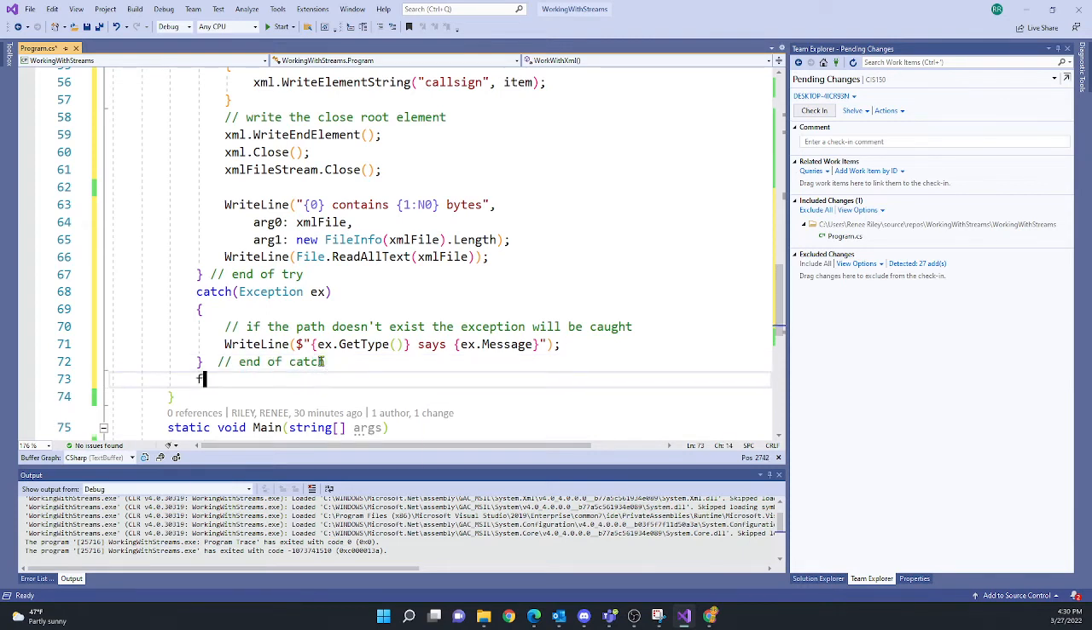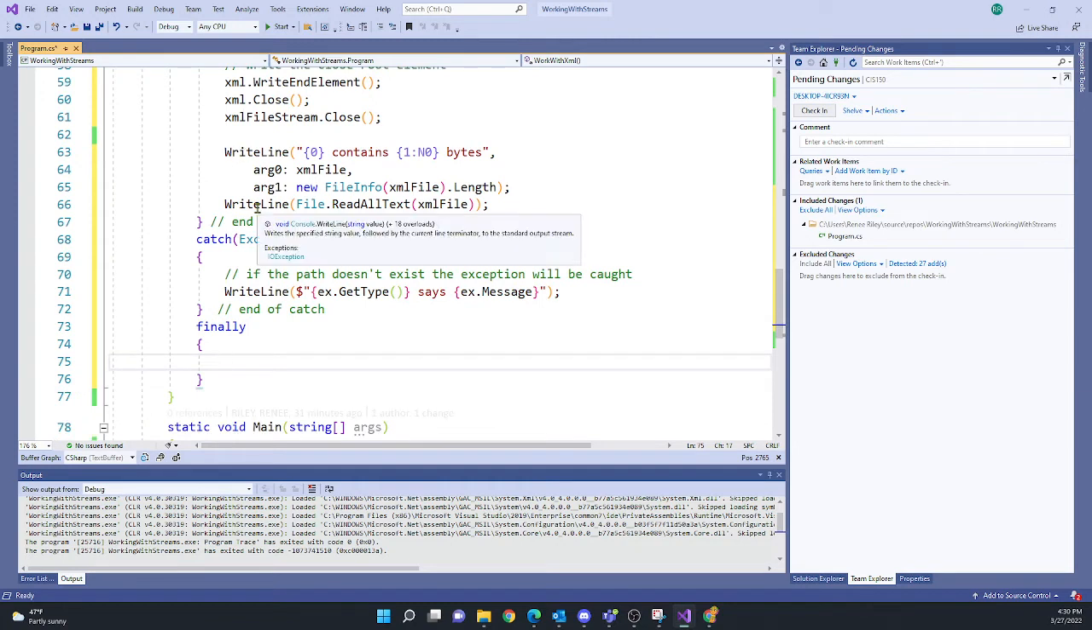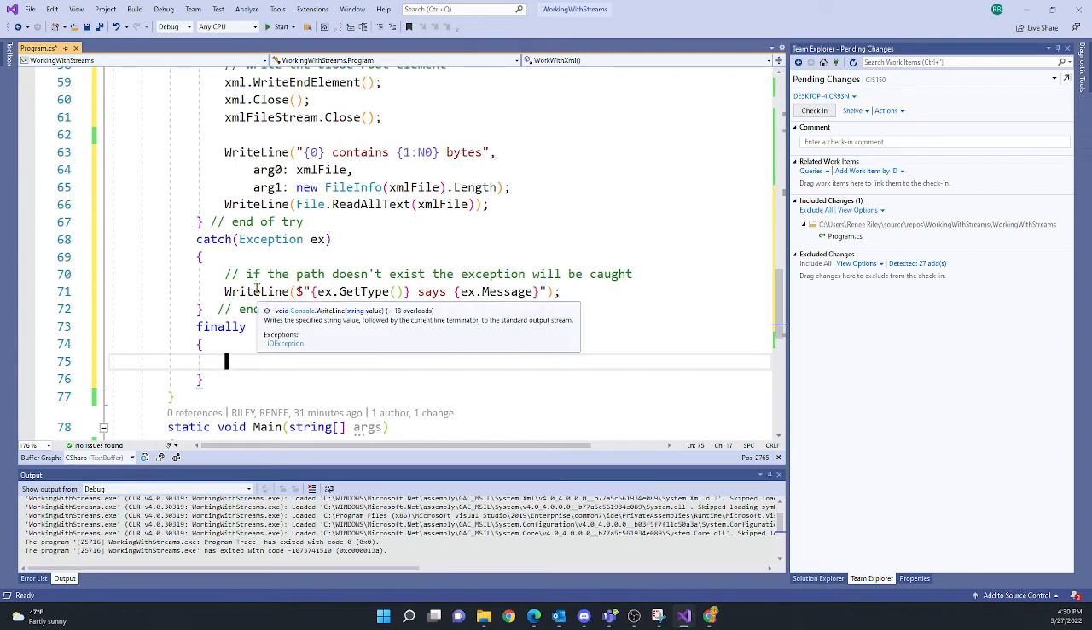But we're going to add a finally block. Remember, the finally block executes no matter what. If our try is successful, our finally block will execute. If our try is unsuccessful, our catch block will execute, and then our finally block will execute. So let's do some cleanup work in our finally block.